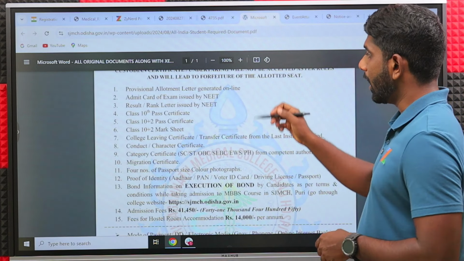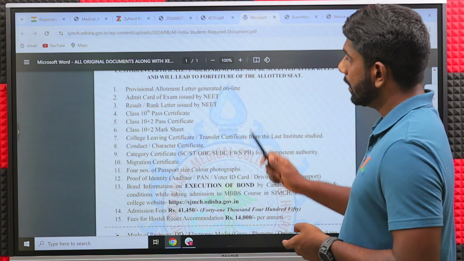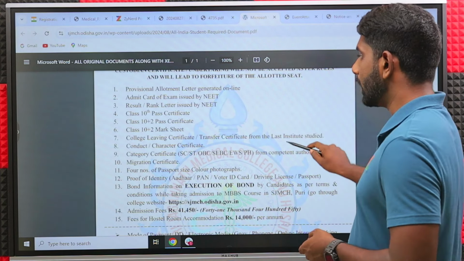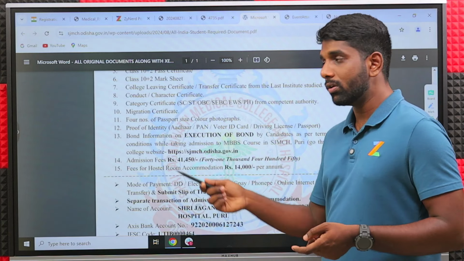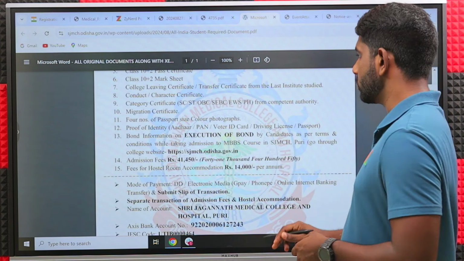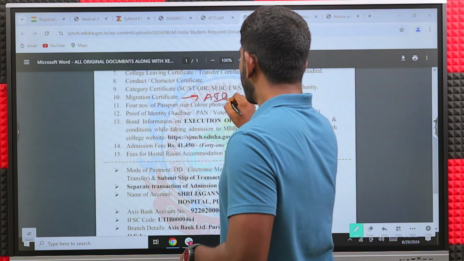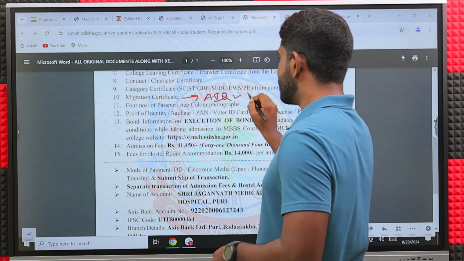So here also the allotment letter is required, admit card is required, your 10th mark sheet is required, your NEET scorecard is required, transfer certificate, CLC certificate, conduct certificate, character certificate, and your reservation certificate is very important. In this college alone, they have mentioned a migration certificate. So if you have your migration certificate, you can also take this, and 4 passport size photos. This migration certificate is again for All India quota candidates. If you're a candidate who's studying in Odisha, then you don't need this.